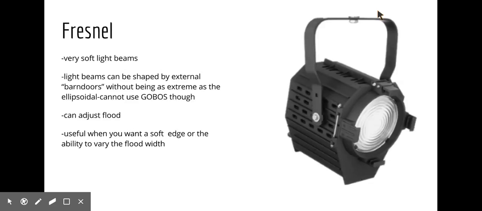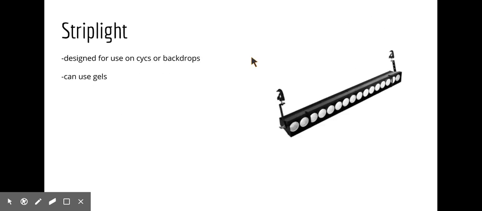Next light is a Fresnel. It's a very soft light beam. The light beams can be shaped by external barn doors. So if you see these on the side, they're kind of like shutters, but not as intense. But they can also not use gobos. You can adjust the flood, and they're useful when you want a soft edge or the ability to vary flood width without having to change out the light. Then you also have a strip light. They're designed for use on Sykes or backdrops, and you can use gels on these.